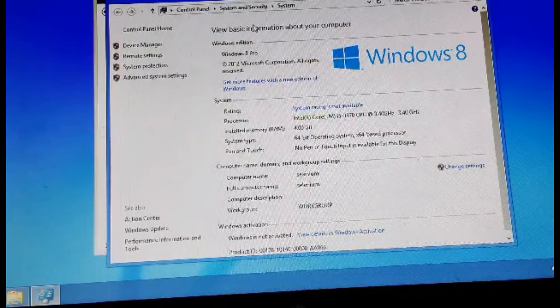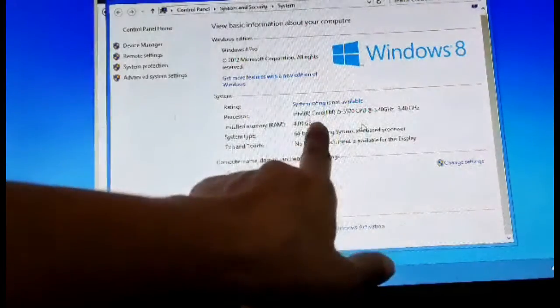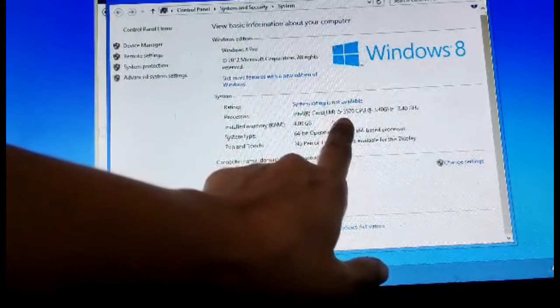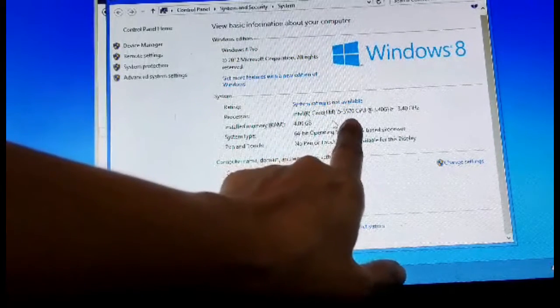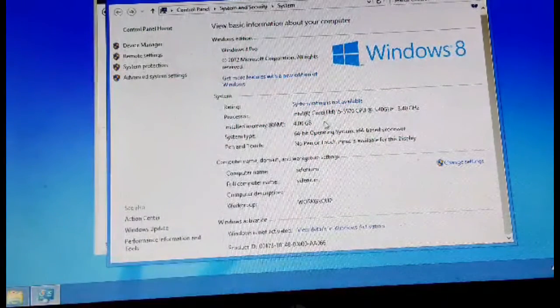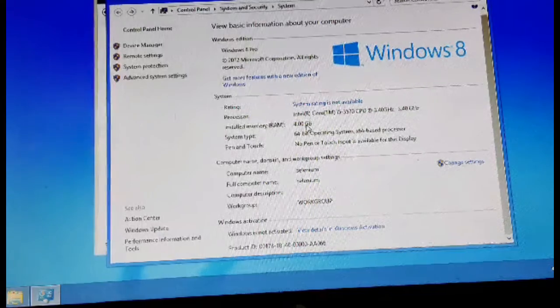Okay, let's check the processor. This is your processor. Ito po ang processor natin. We have an Intel Core i5 3570 CPU with 3.40 GHz. Ito yung processor type natin. While the RAM has a 4 GB capacity. These are the most important aspects to consider for the installation process of Windows 7.